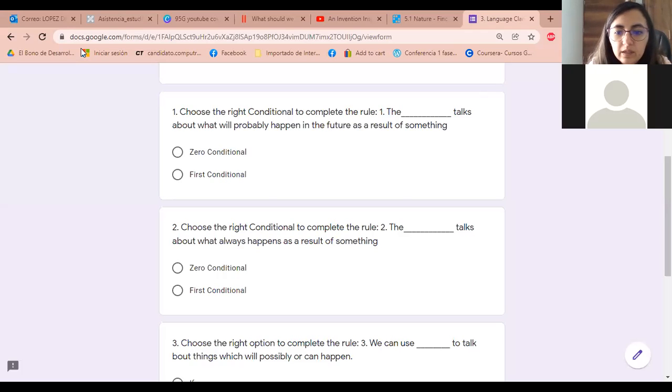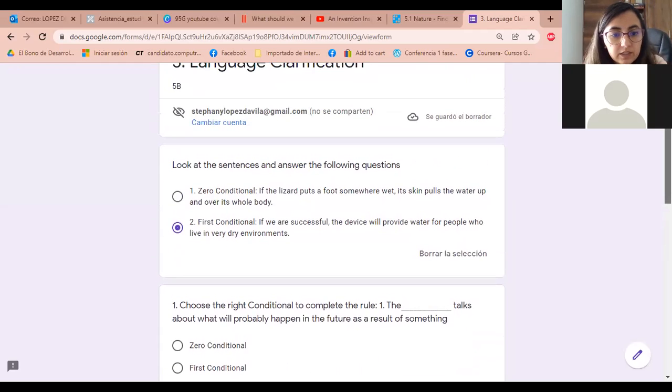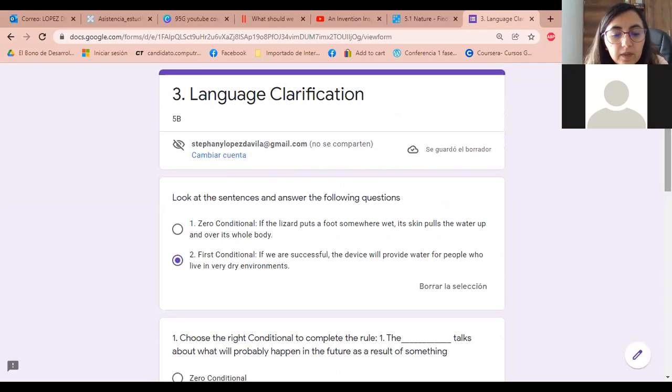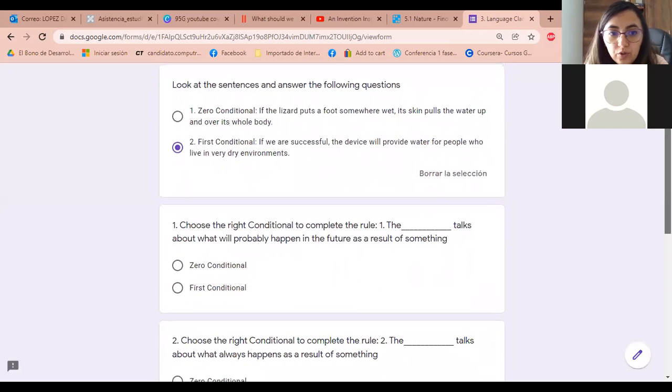Okay, everybody's in the main room now. Ya que todos volvieron a la clase, a la sesión principal, after discussing in groups, we're going to see what were the options you chose.